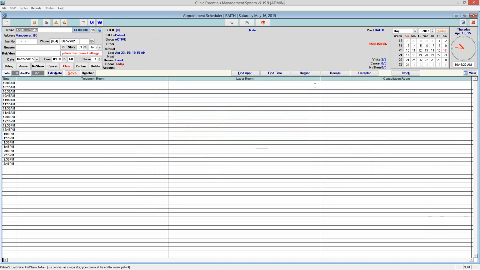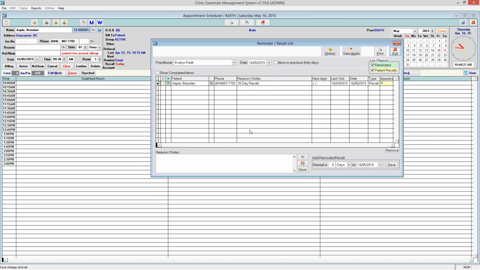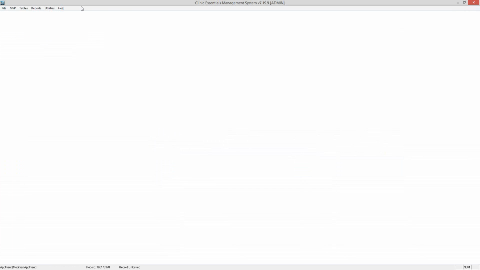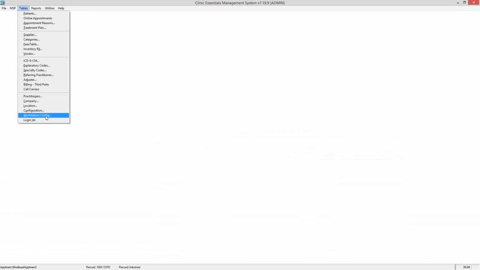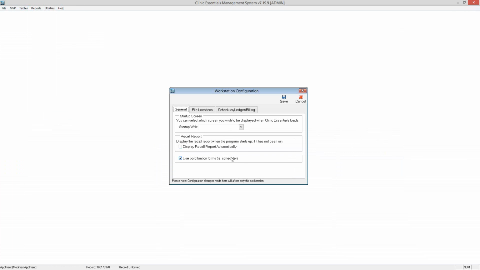Now, there is one other way that some clinics use the recall system. It is not done through here. It's actually done through a report. And how that report is selected, so let's see here. So right here, recall report: display the recall report when the program starts up if it has not been run.